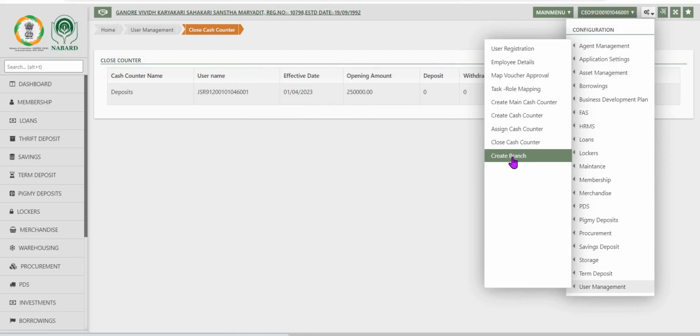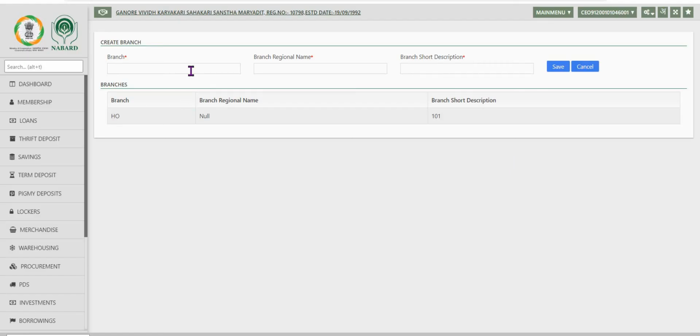The next task available under user management is create a branch. If the PACS sets up a new branch in a nearby village, it can be created using this option. Fill in the data and click the save button. Or if this option is chosen by mistake, you can go back by clicking on cancel.